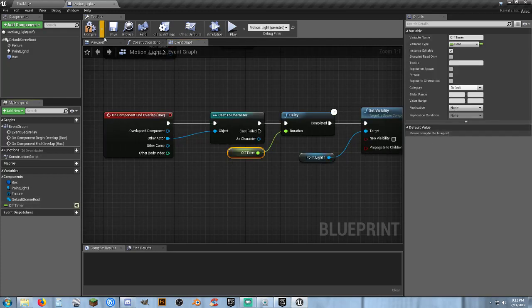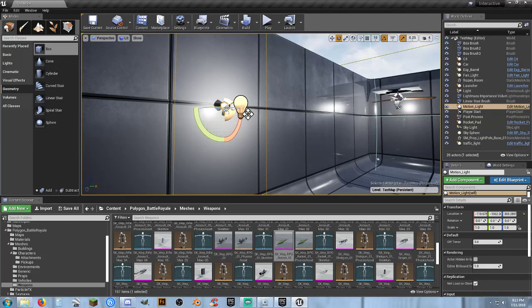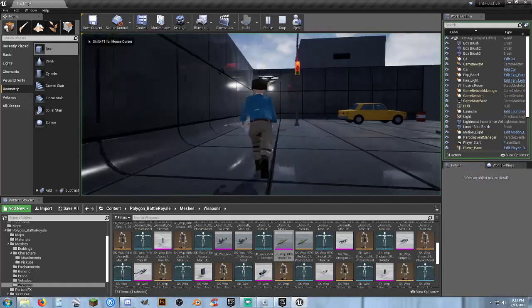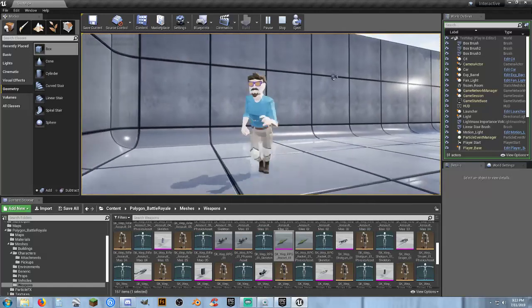Expose it, compile, save. We're going to set it back to 3. Well, that's 4, but set it back to 3. Compile and save. So now, with this light, when I click on it, I now have an off timer here. I can change that to 1 second. So now I come over here, trigger that light, leave it, a second later it goes back off.